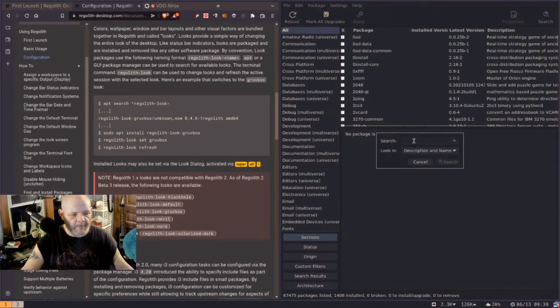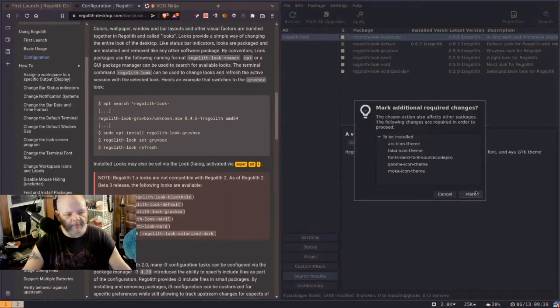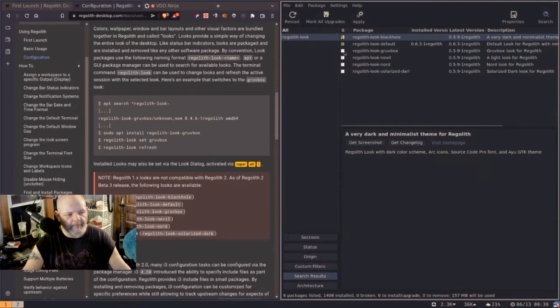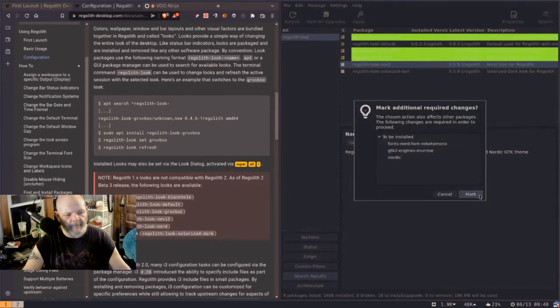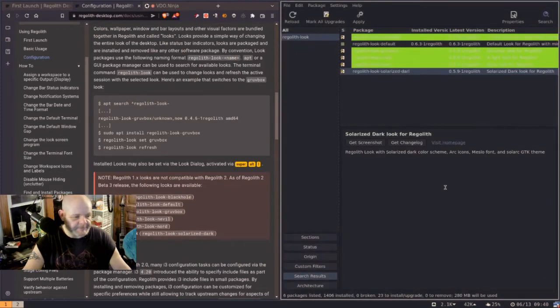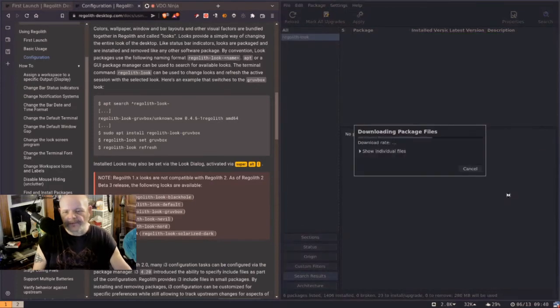Go up here and we'll search for regolith-look. All right, and we've got Blackhole. We've got the default installed. We're just going to click on all of them. I know you guys are cringing. But that's okay. I don't mind. And we'll hit apply.